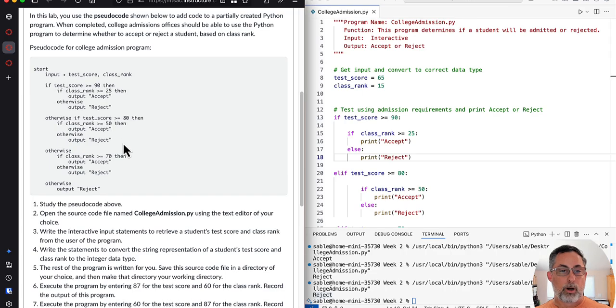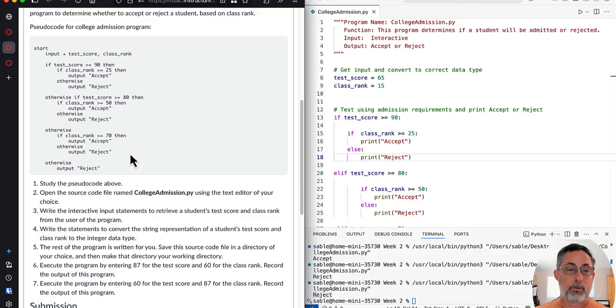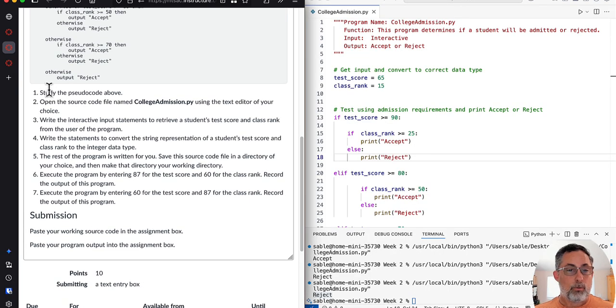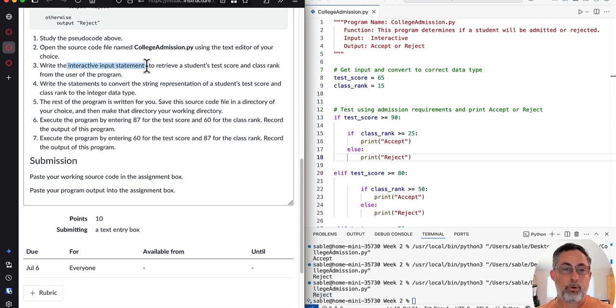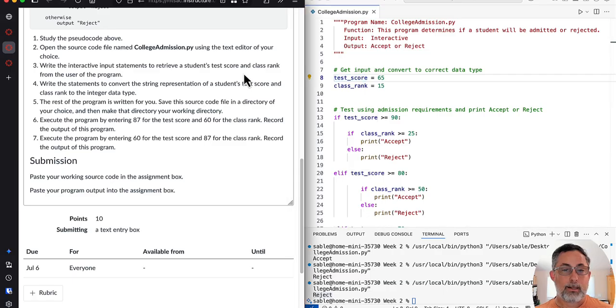So let's take a look at the program. It looks like the examples have already given us all the code. You could take it upon yourself to write the code without starting from the college admission example, or you can just copy what I have here. So we've studied the code, we see what it does, and we have our file open. So now we need an interactive input statement to retrieve the student's test score. Well, we didn't make it interactive, we just typed it in here. So we're going to have to use an input command to get that. And we need to get the test score and the class rank.